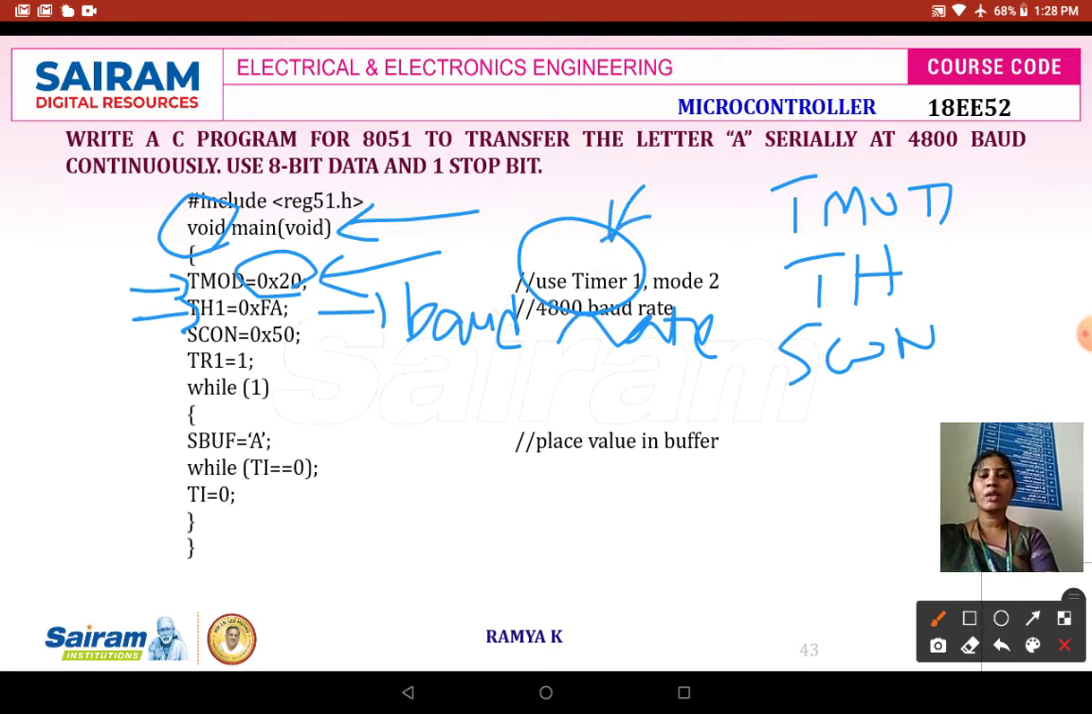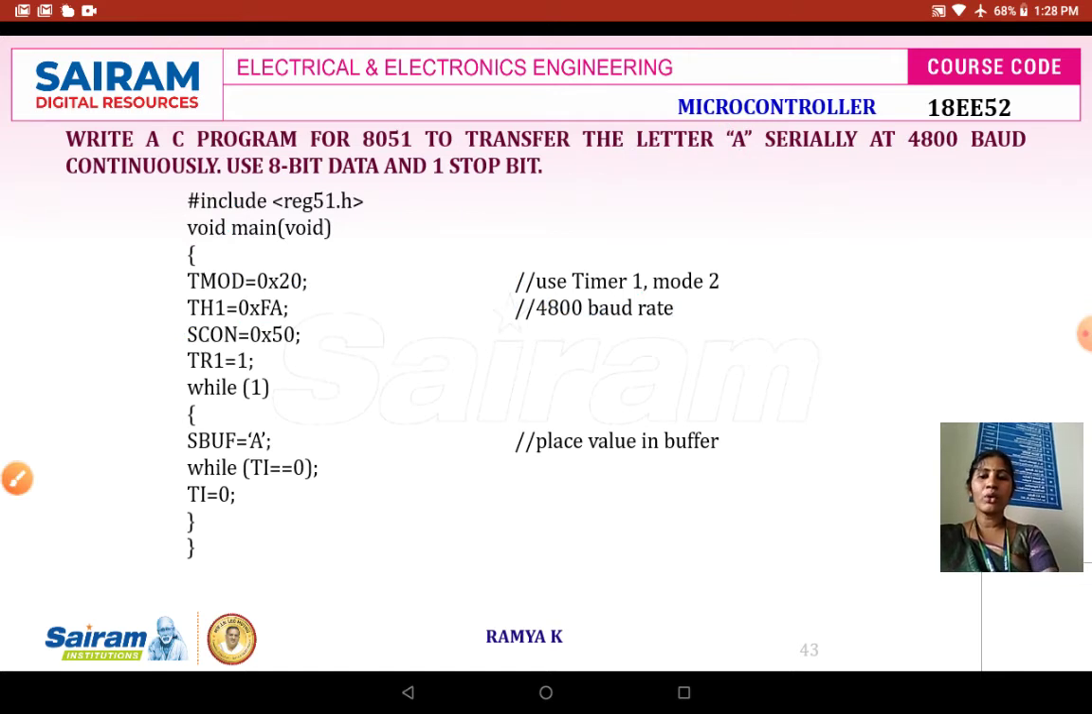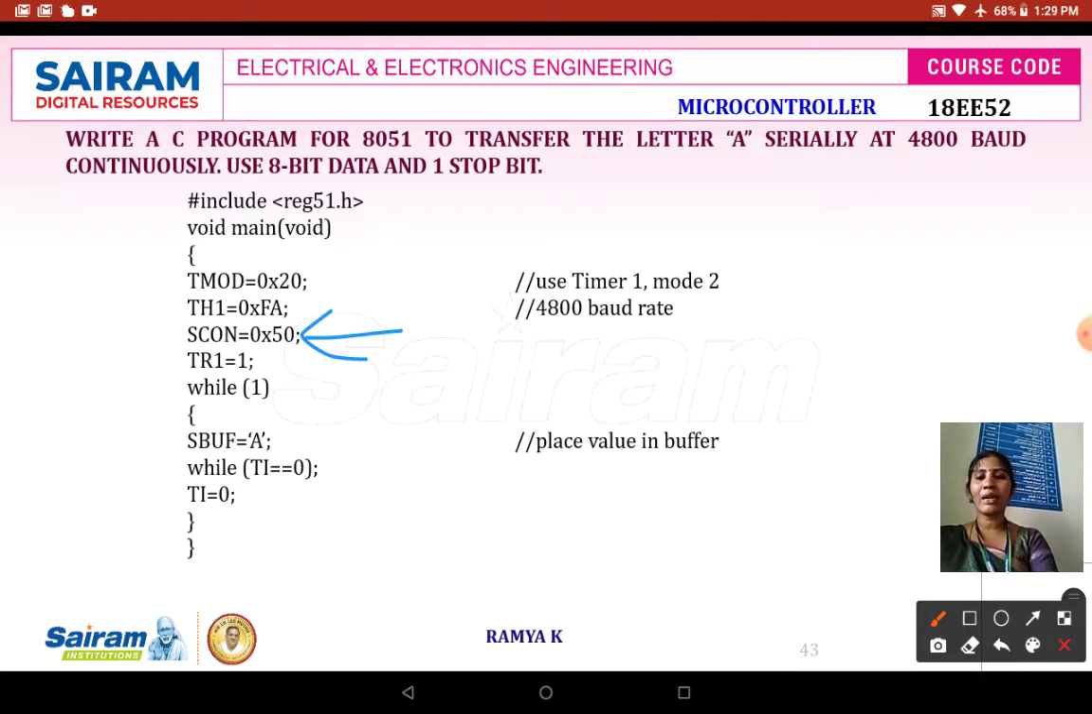For 4800 we have obtained -6. The corresponding hexadecimal for this -6 is going to be 0xFA. Then SCON. SCON should be loaded with the modes of operation and whether we need to have a stop bit or start bit. Based on that, the calculated value is going to be 50. So SCON is equal to 0x50.